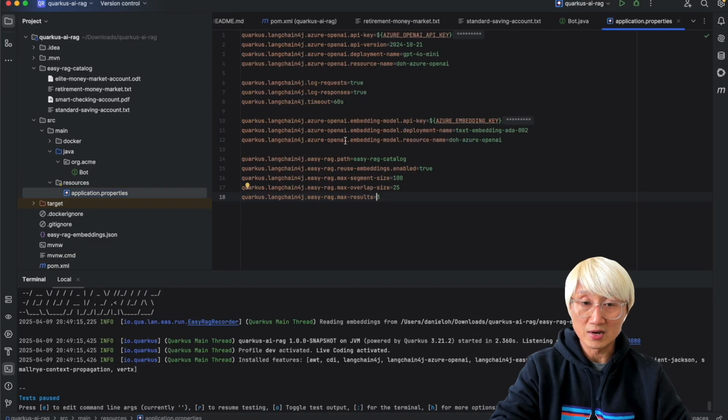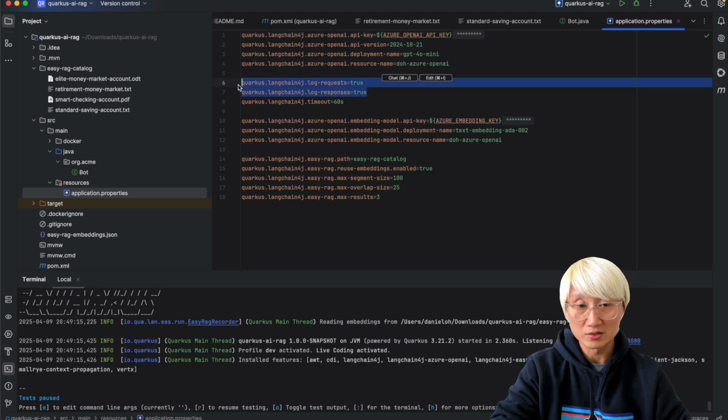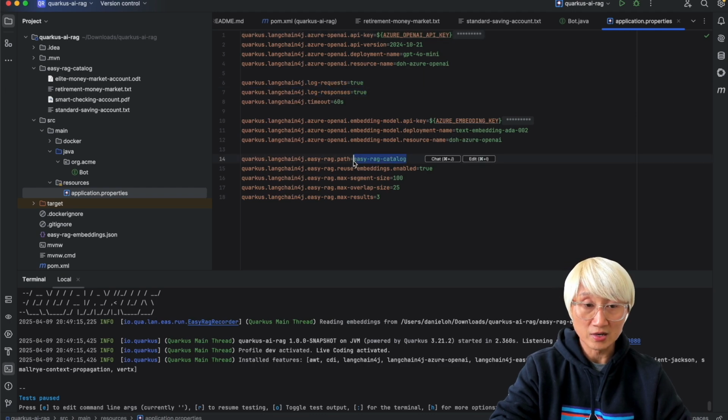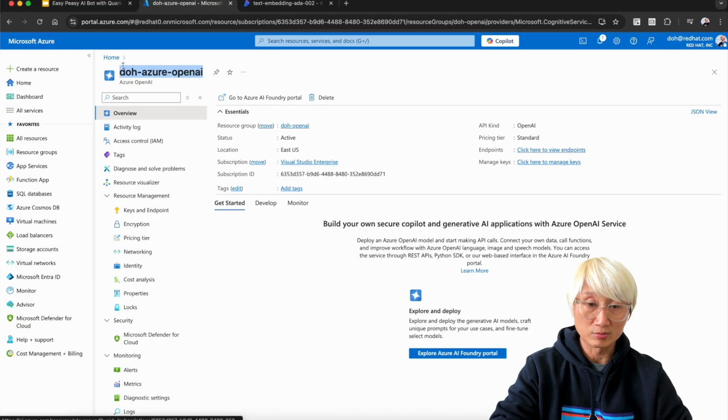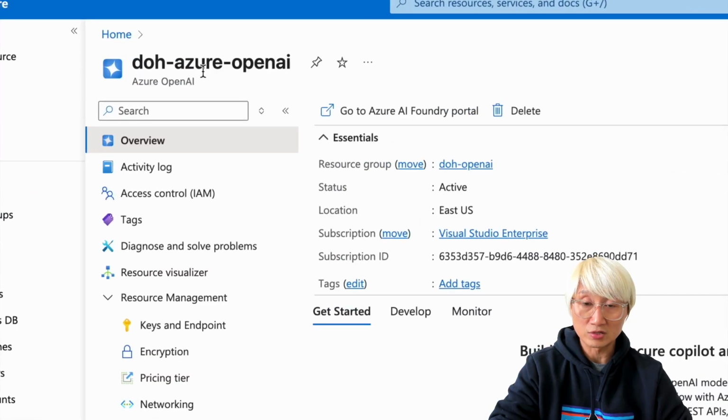And then one last thing, the application properties exactly specify the targeting model, where the model exists right now. So for Azure OpenAI, there is a key, deployment name, resource name, and then which model, like GPT-4o Mini for chatbots, and text-embedding-ada for the embedding model, and the RAG configuration, the location of the documents, and I turned on the request and response log.